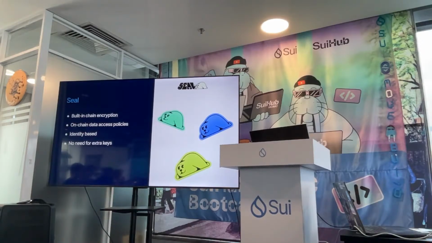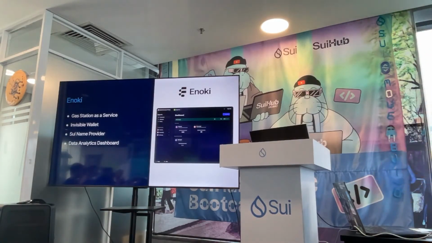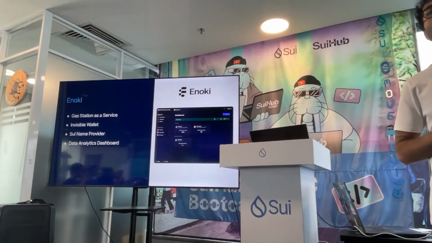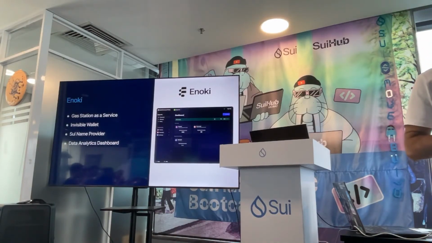I have a question about the new Enoki methods. Actually, I have used Enoki for my project recently, a day ago, and I can see that when I use Enoki, I need a backend to handle the request. Yes, right. You need a backend in order to actually store your API key for the Enoki client.